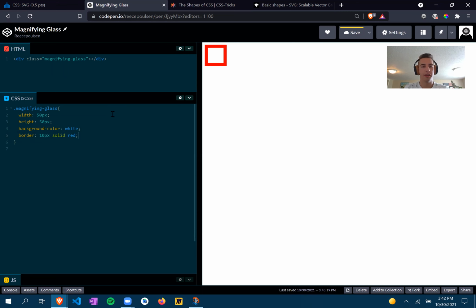Okay, so we've got a square. We can make that into a circle by using border radius. We want that to be 50%, and that should round out all the corners. Perfect.